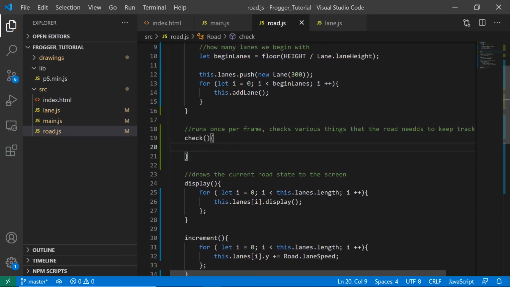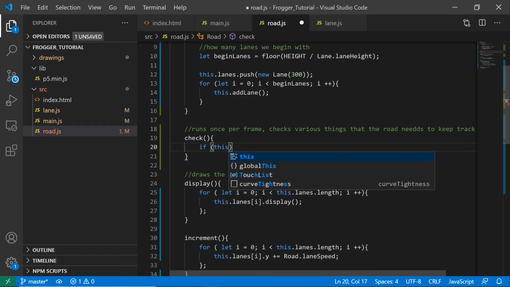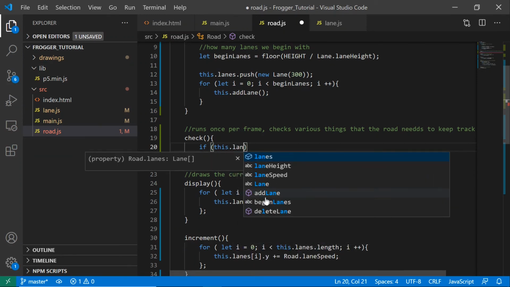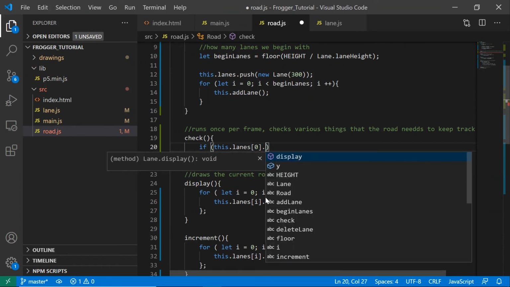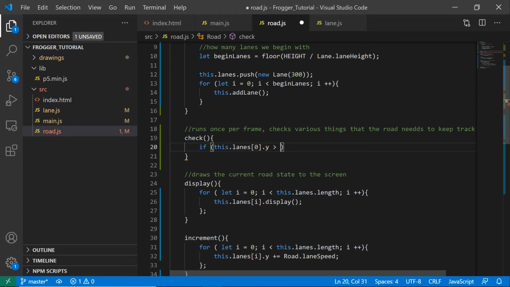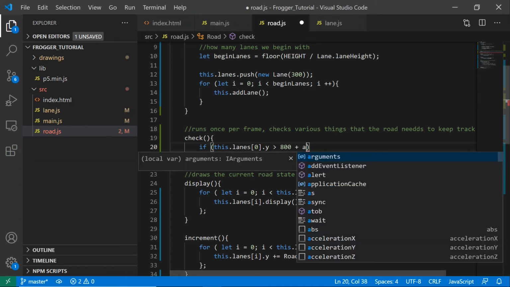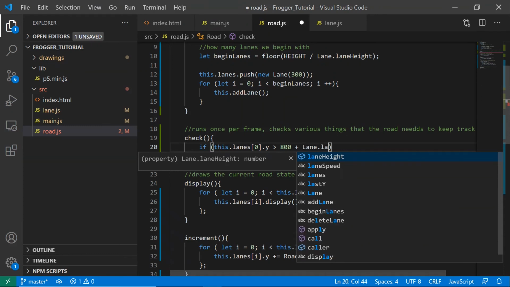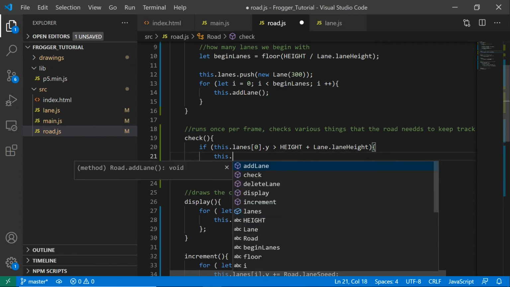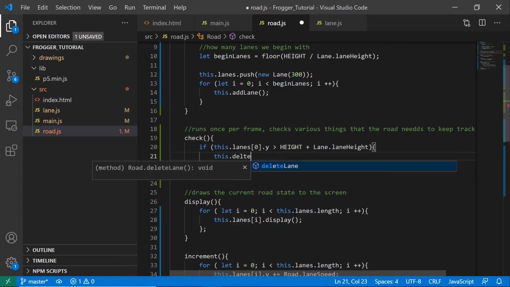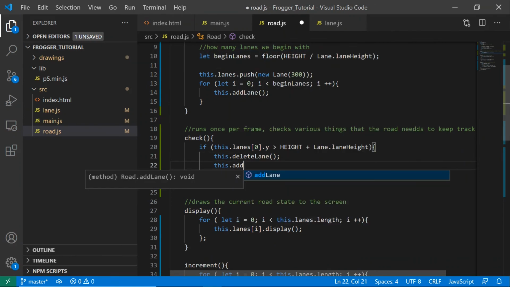Okay, so what's going to happen is we're going to say if the last lane, or the first one actually, is the first one. So if this.lanes[0], since it's the first one, it's going to be 0. If this.lanes[0].y is bigger than 800 plus lane height, so if it's all the way off the screen, if it's the screen's height plus a lane height off the screen, then this.deleteLane. That's what I called the function. There we go. And then this.addLane as well.